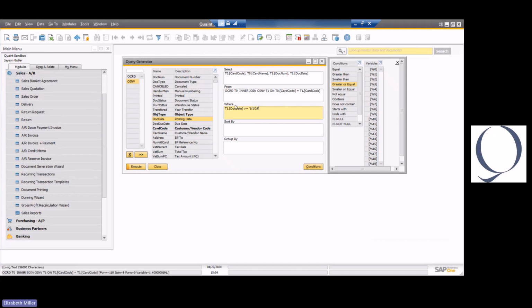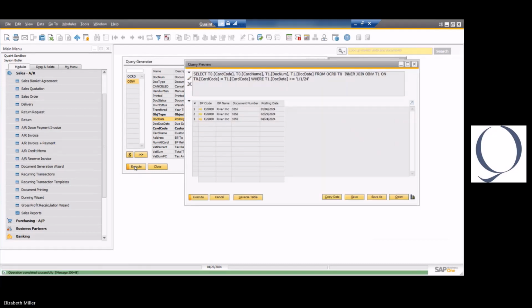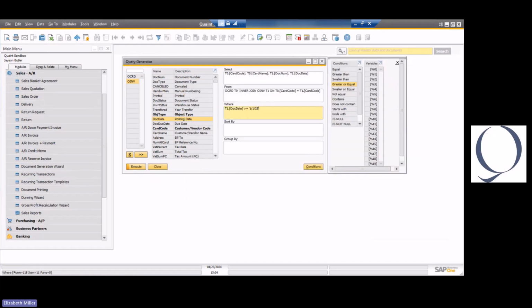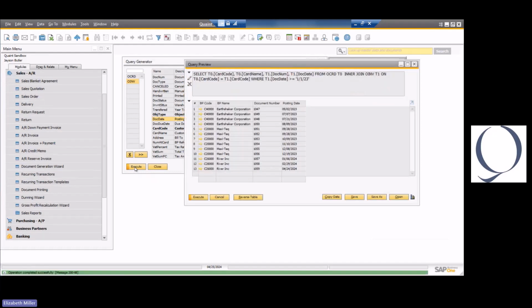Okay, and so now I'm filtering. I'm not going to see all the invoices that are in the system, but just the invoices that match this specific criteria. So let's see what I have here. Okay, so I really only have 3, and they appear to all be the same customer. Let's try doing it from 2023 and see what I have here. Okay, so now I have a little bit more data.